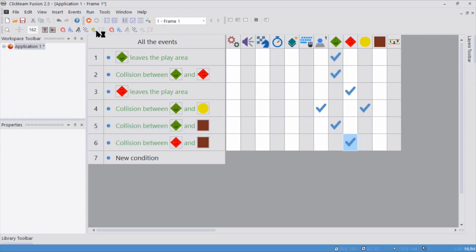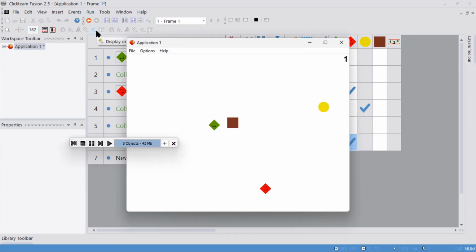Run our application. Now P1 can't go through the wall, and for the bad object, it just seems to be avoiding it. But if we restart our application a few times, we can see it's also working for the bad object.